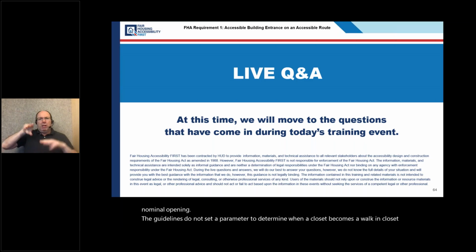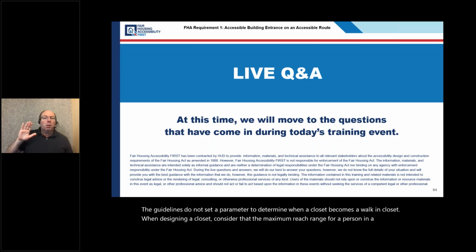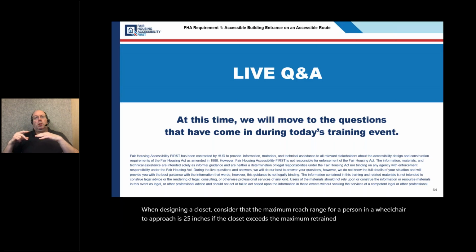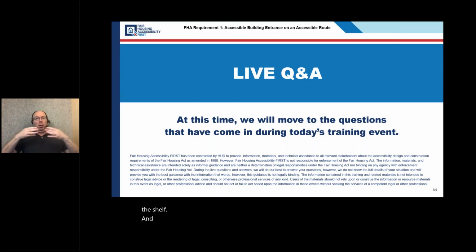When designing a closet, consider that the maximum reach range for a person in a wheelchair to approach is 25 inches. If the closet depth exceeds the maximum reach range for a person in a wheelchair, it is necessary to consider that the person will have to wheel into the closet to reach the shelves, and thus the door should provide a 32-inch nominal clear width.